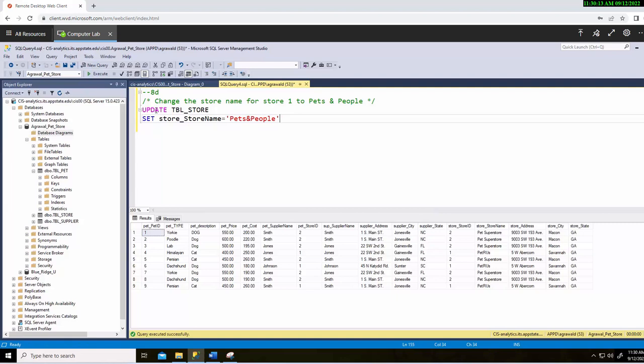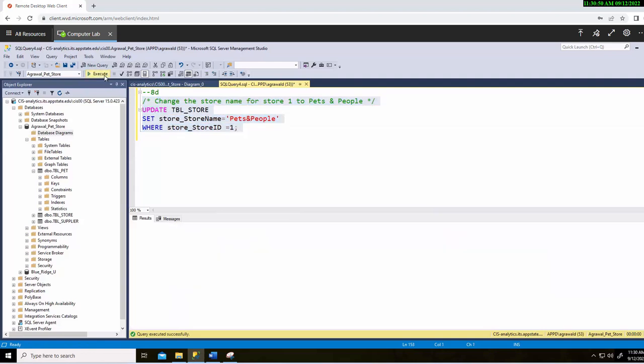Where, so if we just leave it at that, then it will update every single row with that value. But we don't want every single row. We want wherever the store is 1, only change for that. So we'll use a where condition saying where store_store id equals 1. It means only update where the condition is met. So store, whichever stores have store ID 1, for those stores the store name will be changed to pets and people. So let's go ahead and execute it.